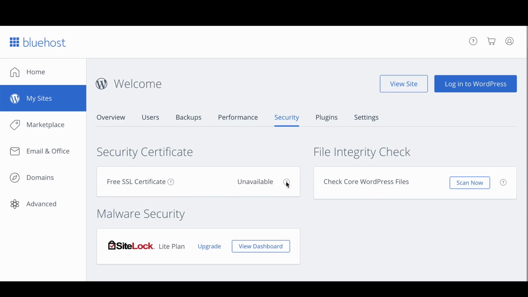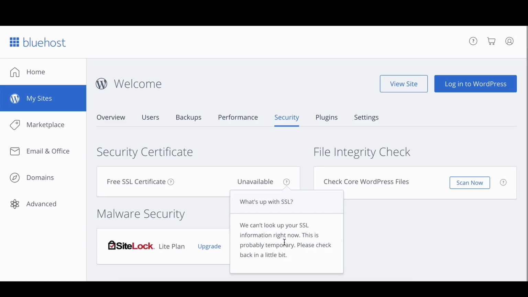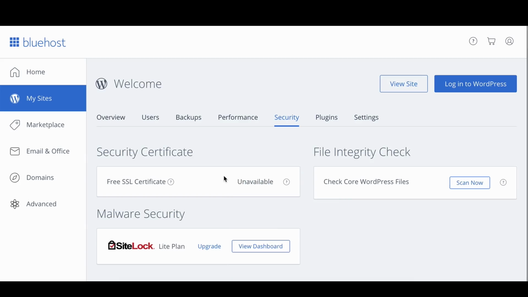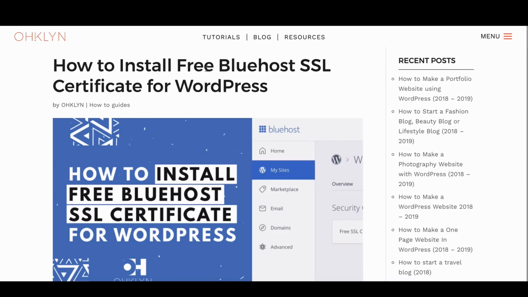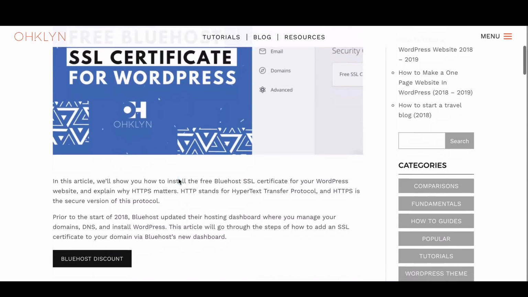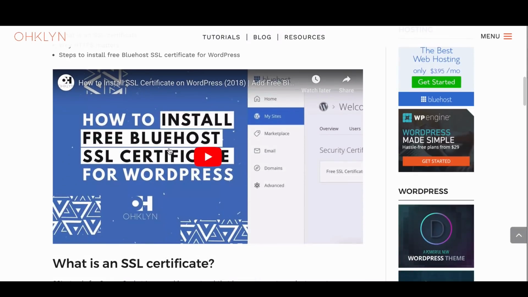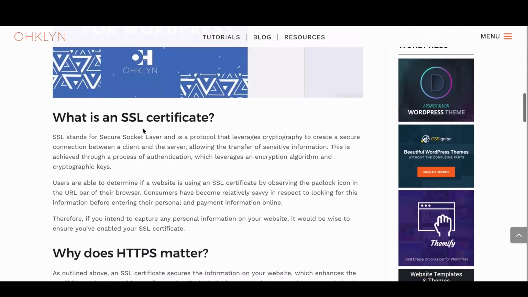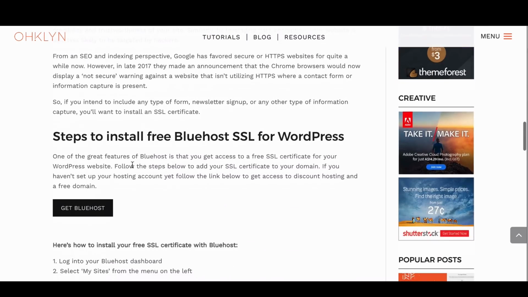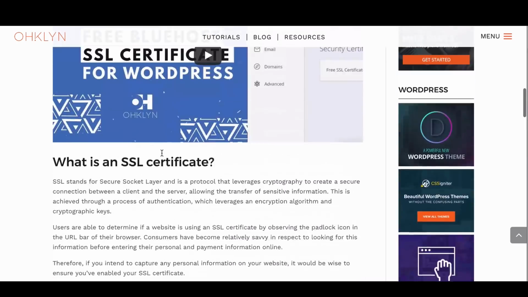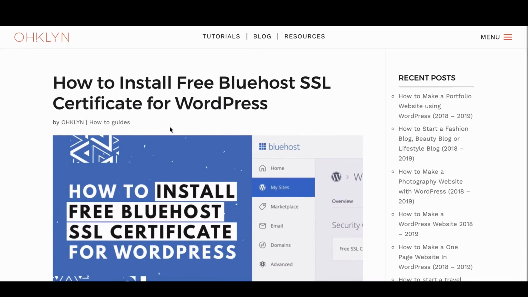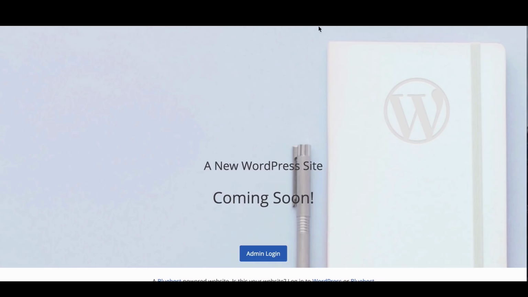Under Security is where you'll find your free SSL certificate. Yours might still be unavailable, and this is most likely because Bluehost is still setting up your domain. But this is where you'd come to switch it on once your domain is ready. On the OHKLYN blog, we've written an article that explains the importance of a SSL certificate for your website, and we provide step-by-step instructions on how to activate your free Bluehost SSL certificate for your WordPress website.